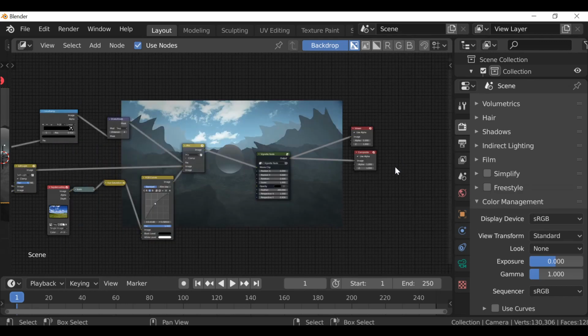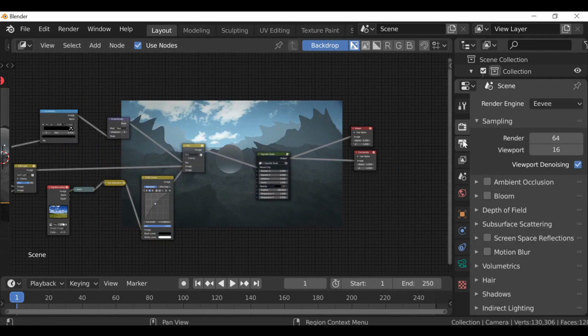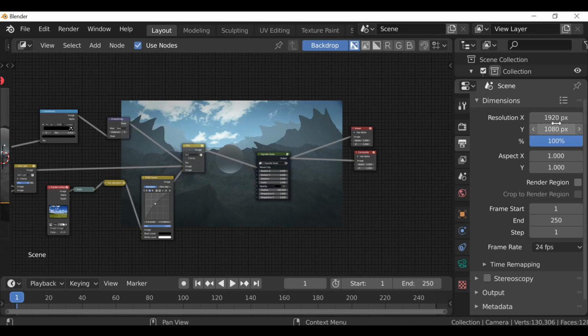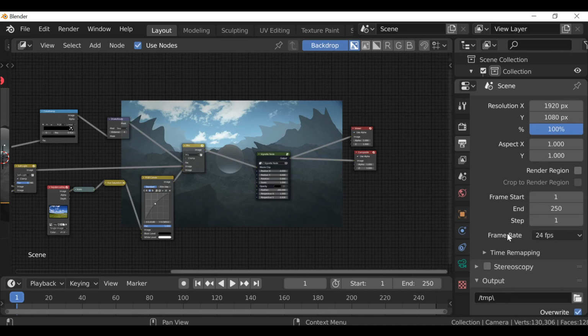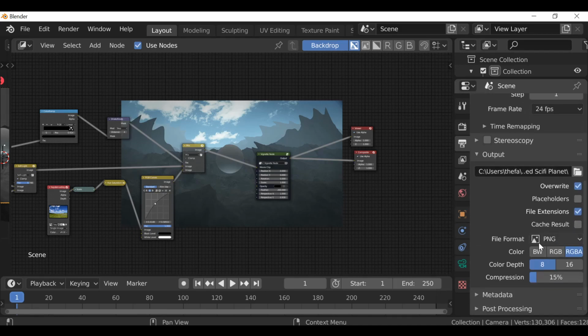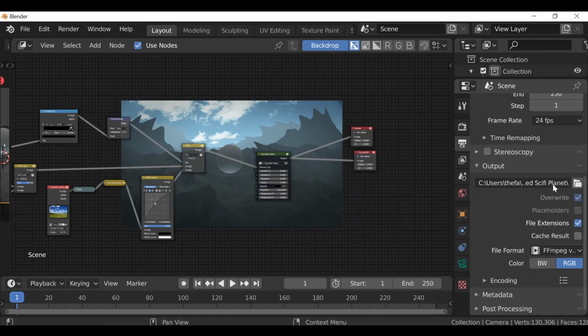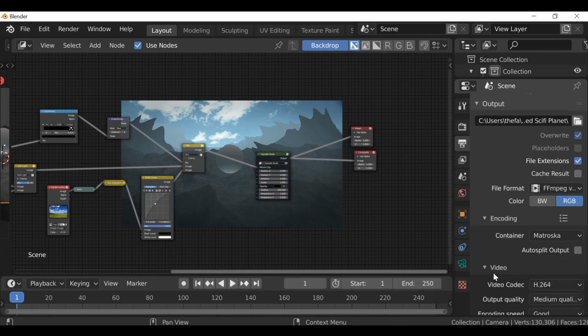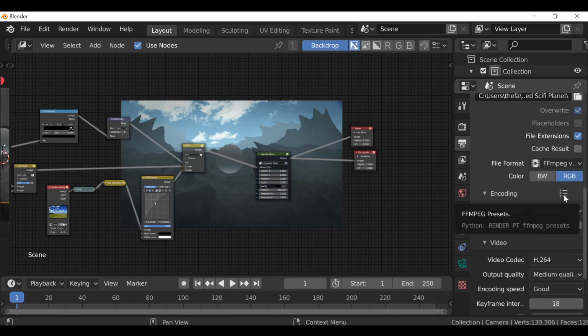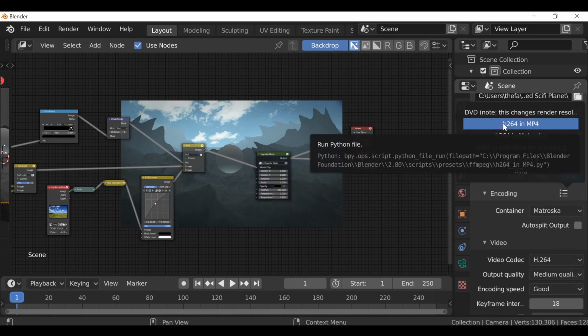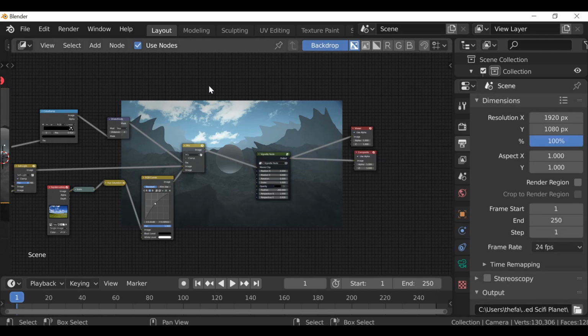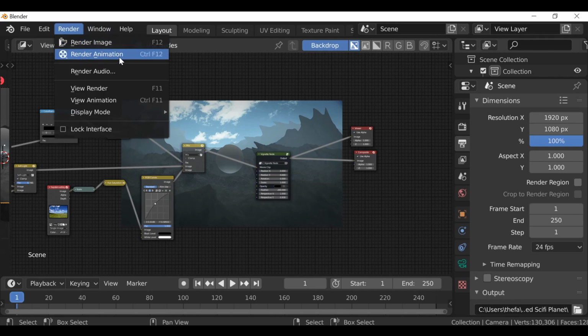If you don't have this add-on, don't worry. All you need to do is go over here and just change a few of these settings, so the dimensions, the output, and then we want to change the file format. I'm going to change this to an FFmpeg video. And then for the encoding, in fact we can use the presets. If we click this icon here, I'm going to choose H264 in MP4 format. And there we go, we can go ahead and render this out as an animation.